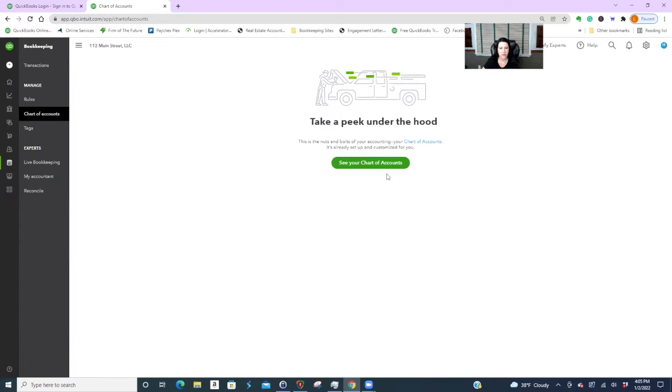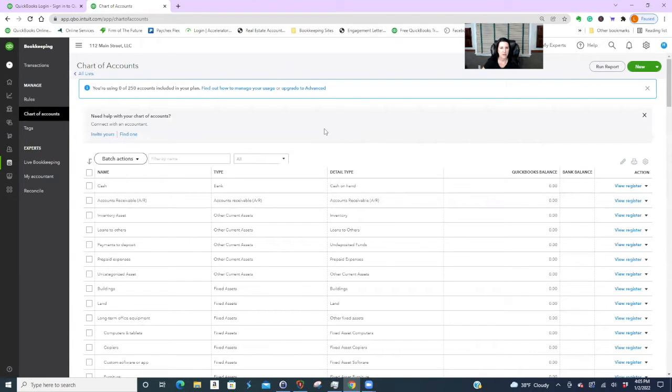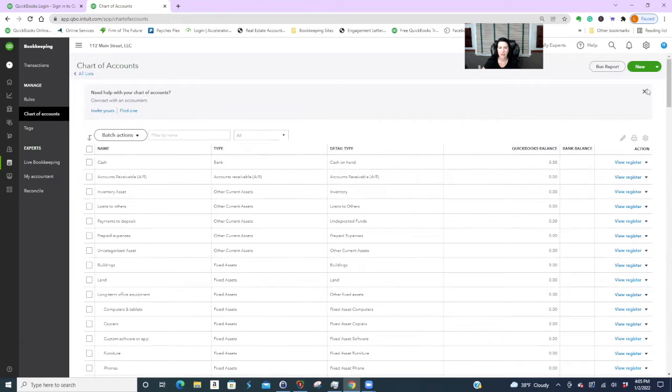Now, chart of accounts. What is a chart of accounts? It's a list of accounts that, think of it like when you go to the gas station and you buy gas. So that's automobile expense. Or if you deposit rent into your bank account, that bank account is part of your chart of accounts. So it's really how you code things.